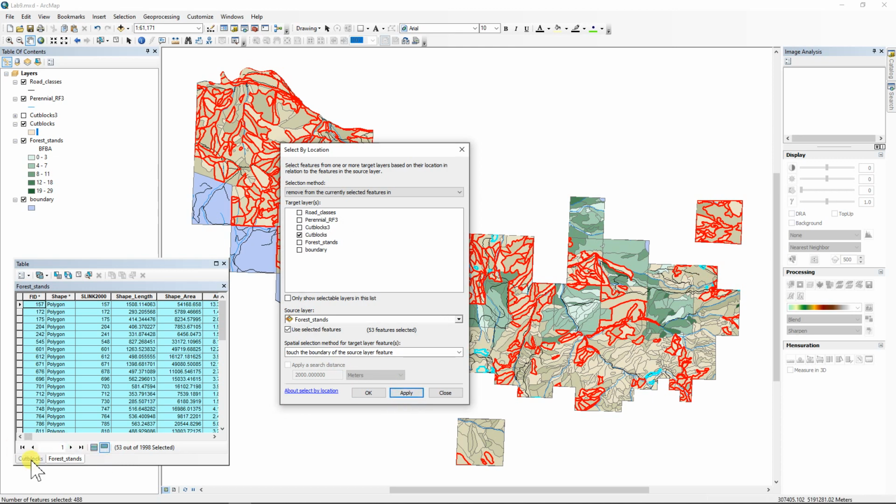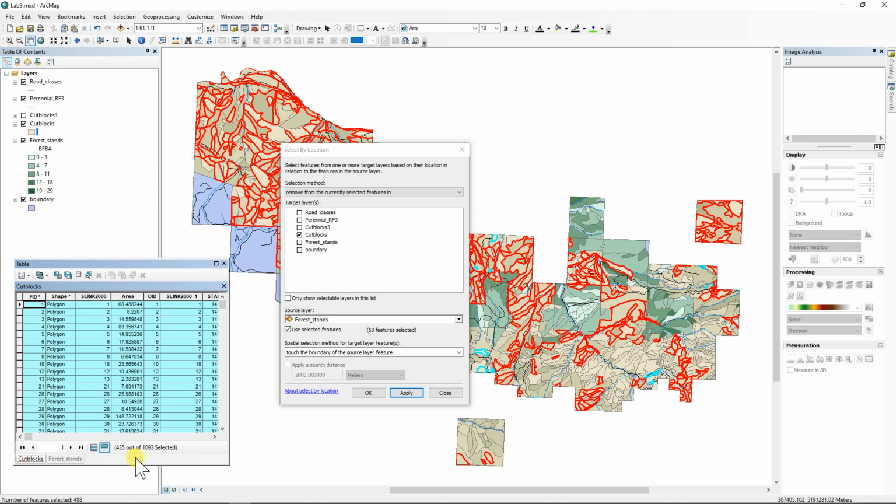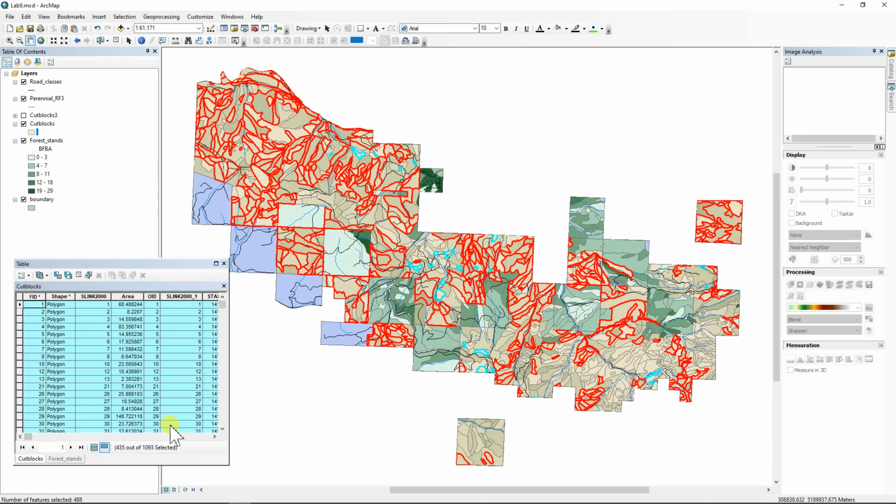Then if we check over in cut blocks here, we can see that that's the correct number. 435 of those cut blocks are selected. So we'll say okay. So the answer for number 4 is there are now 435 stands selected in cut blocks. And how many was removed? Well, we had 467 before, so you can do the math and figure out how many were removed.